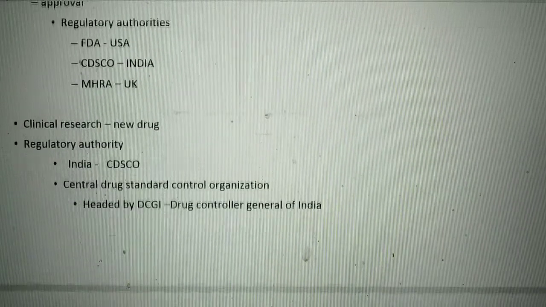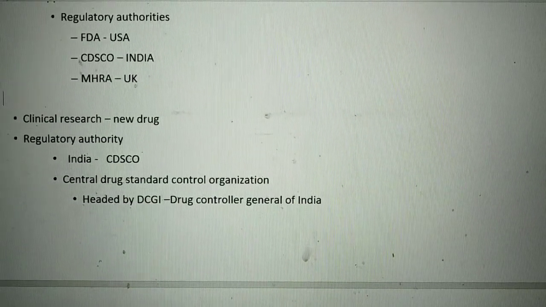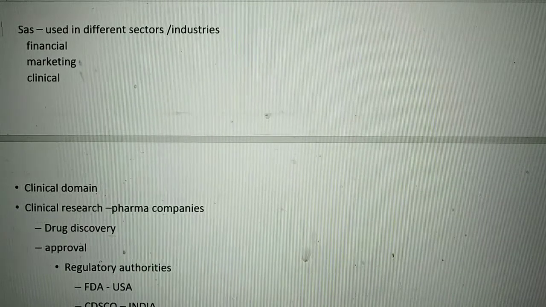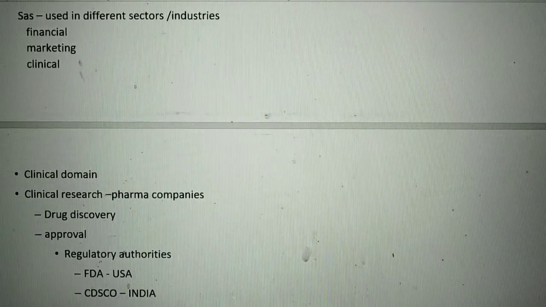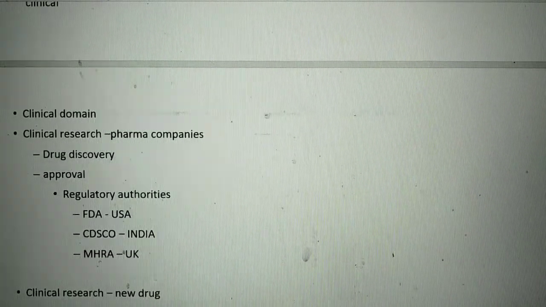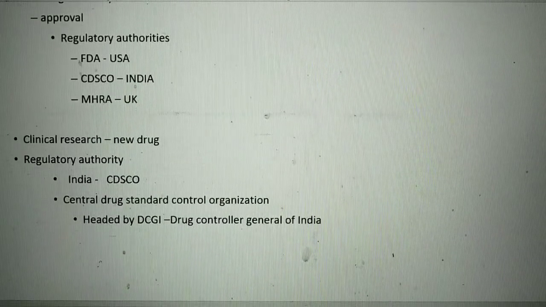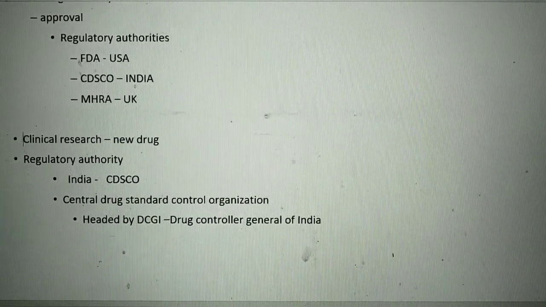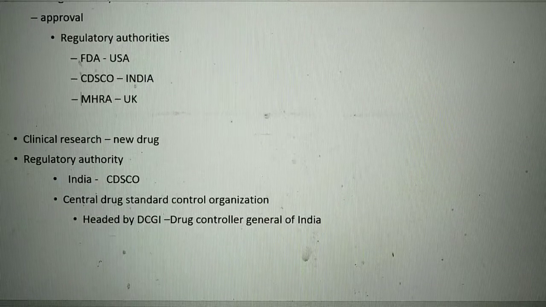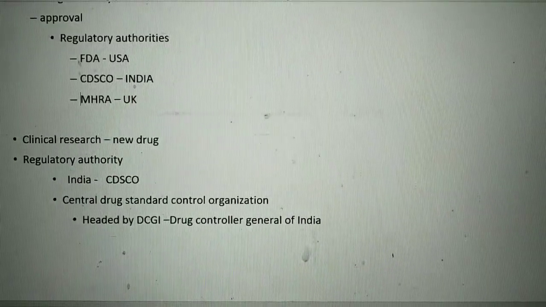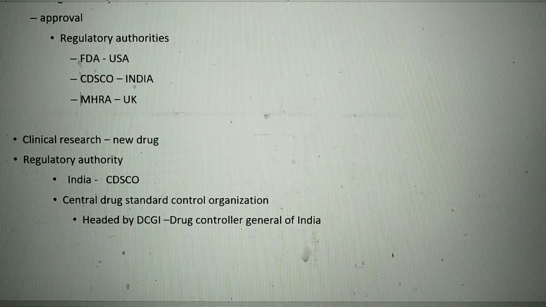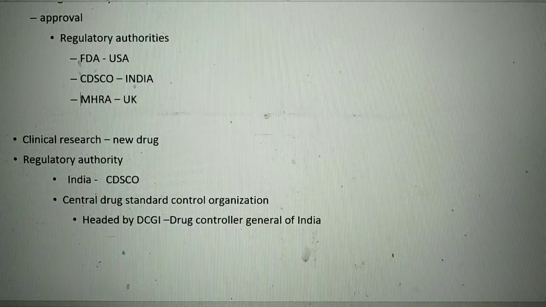Now we'll talk about how SAS is important in the clinical domain. Before that, I will give a brief introduction regarding the clinical domain. The clinical domain is nothing but pharma related: all the clinical trials, clinical research and management, clinical data management, everything will come under the clinical domain.